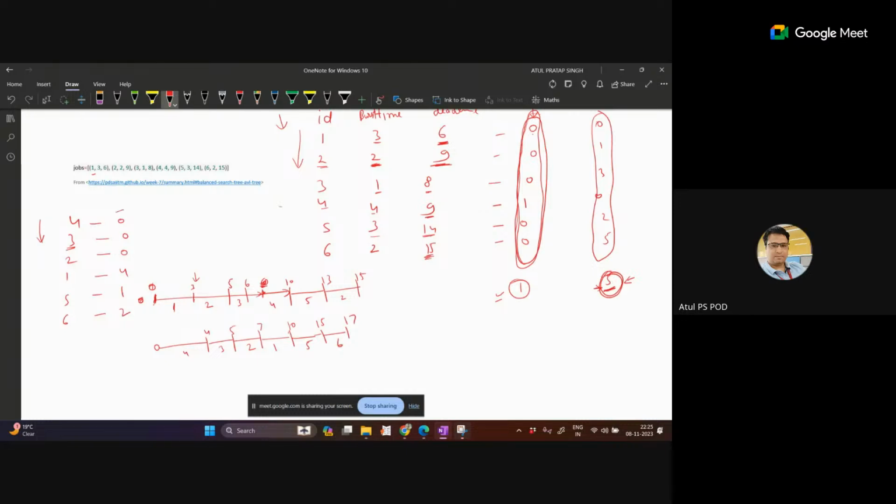Now you can see that if we change the order, we get different lateness values. Here the maximum lateness among all is 4. Our goal here is to minimize this maximum lateness among all.